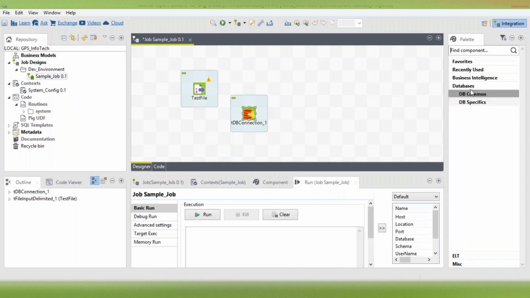So these are the components and all. Based on that you can create your own mappings, components, and database. So this is the overall overview of Talend. Any questions you will be having from your end?